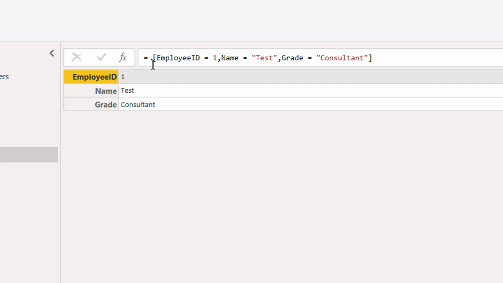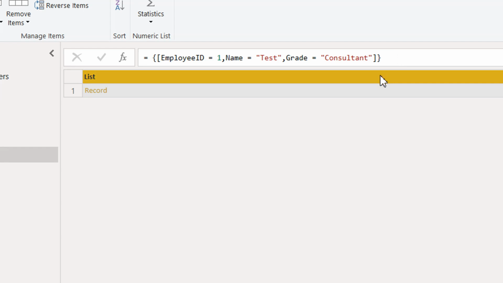So what will happen if we write a curly bracket here and then close this record with a curly bracket? What will we get? We will get a list. Here you can see this is a list, and this list consists of one record, because everything that we write in between the curly brackets is called a list.